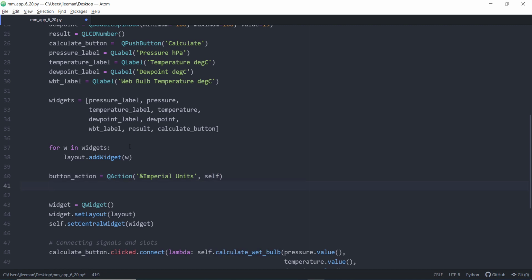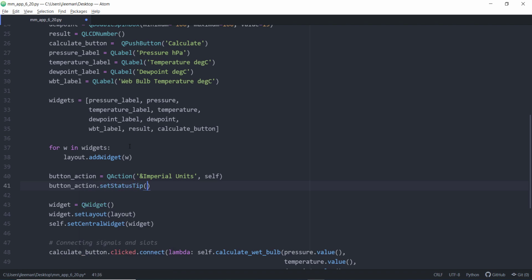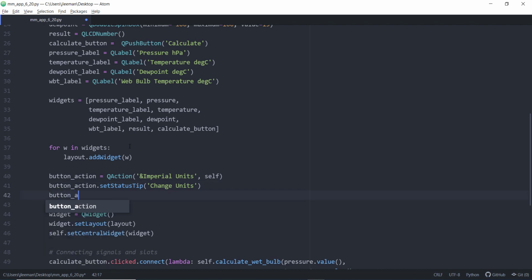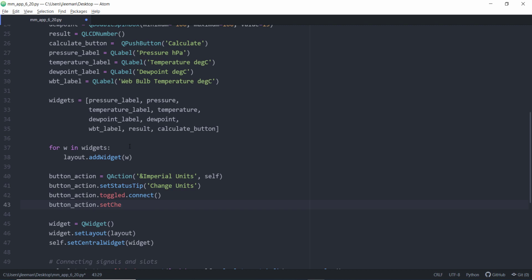And self. We'll be nice and set a status tip. It says change units. And if that is toggled on or off, we're going to connect a function, but we'll come back and fill that in just a little bit. We're also going to use the set checkable method to make this checkable. So we can click it and it will put a check by it. We're now working in imperial units. We can click it again and it will uncheck it, and we're now back to working in metric.